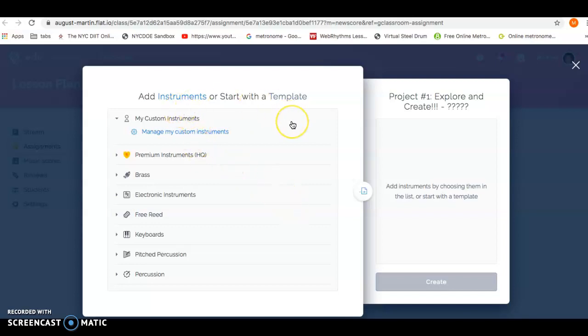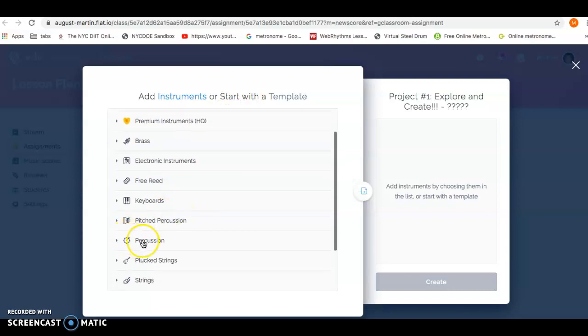Now, when you get to this screen, let's just keep it simple until you understand how to use this program. It says add instruments or start with a template. Let's just keep it simple. You're going to go down to where it says pitched percussion.